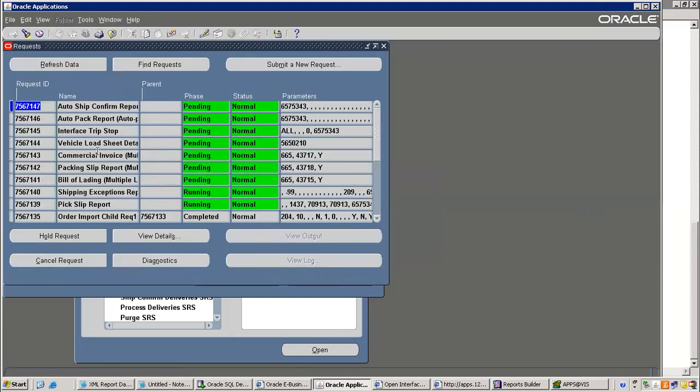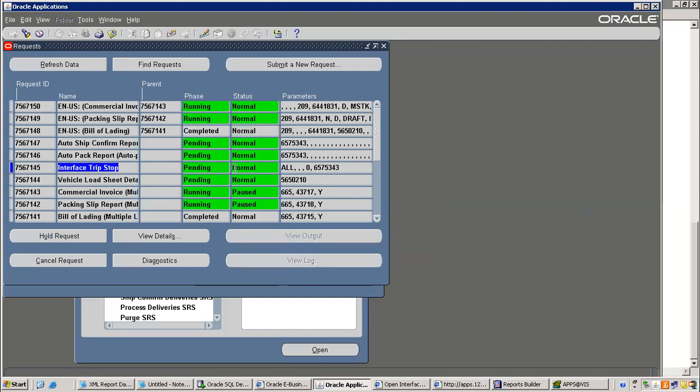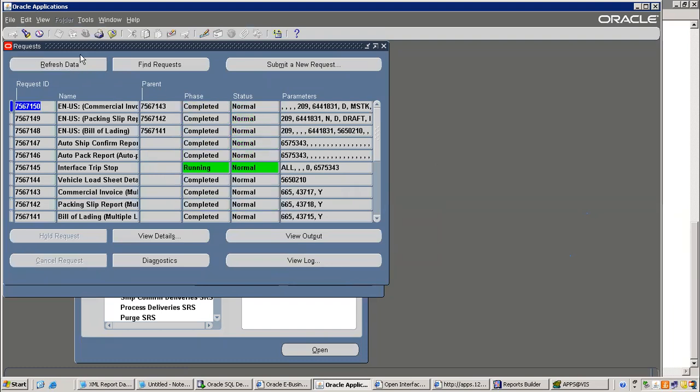So many programs. These program names also you have to remember. After pick release, how many programs? After shipping, how many programs? What are the names? You have to remember.